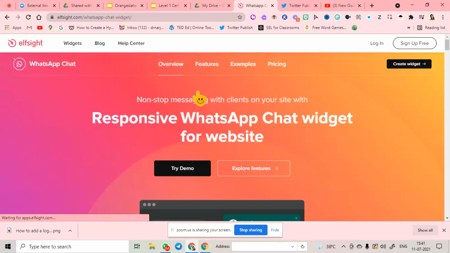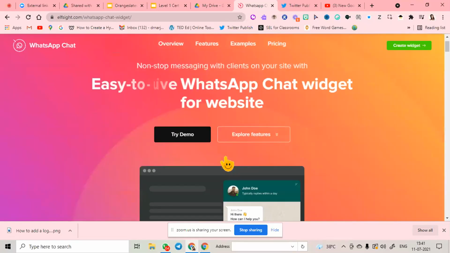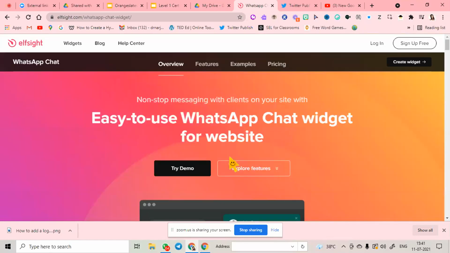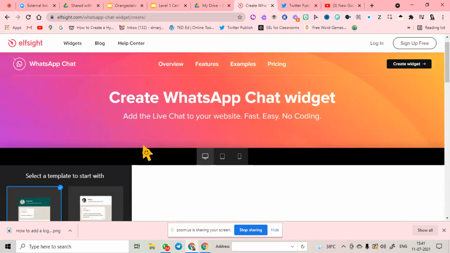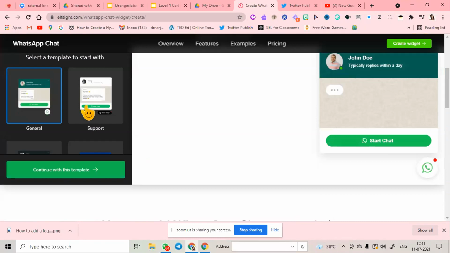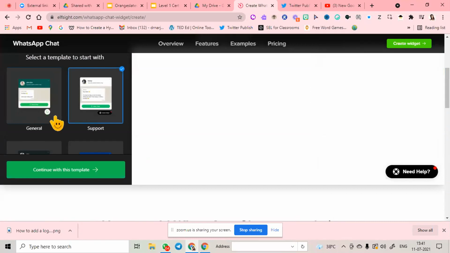Once I click on this WhatsApp chat, it will show you that you can try a demo, or this is the button to go on creating the widget. I click on create widget. Now one by one it will show me, is this the template? Which template do you want?